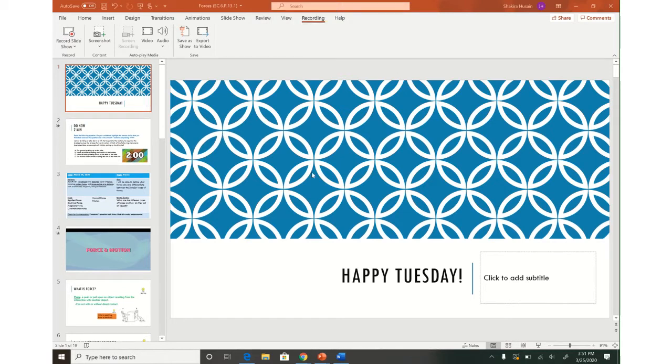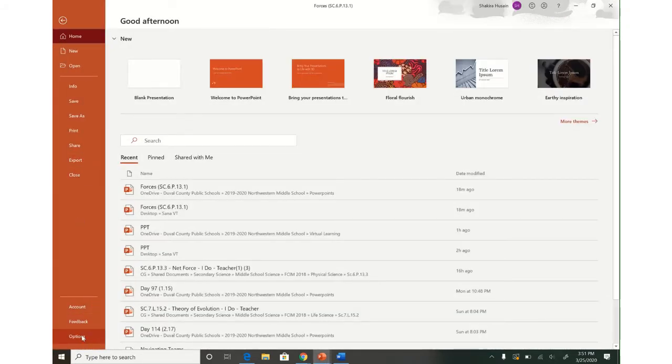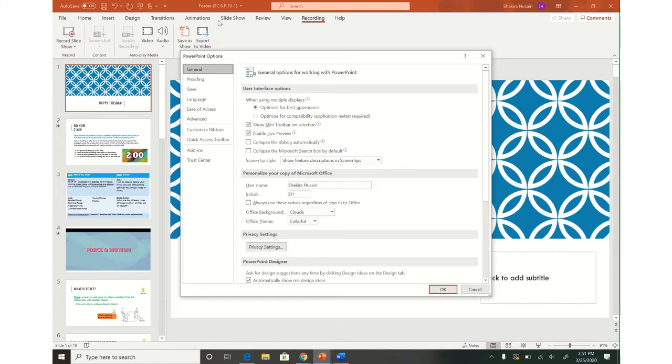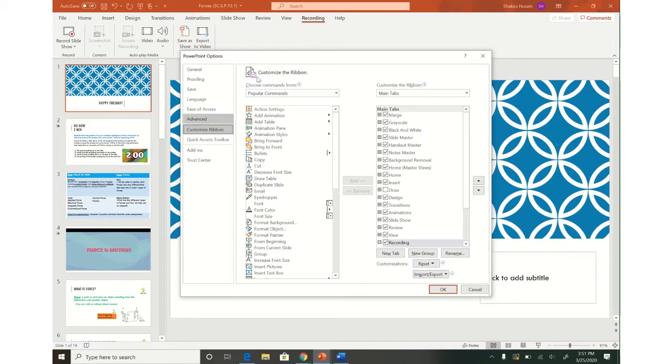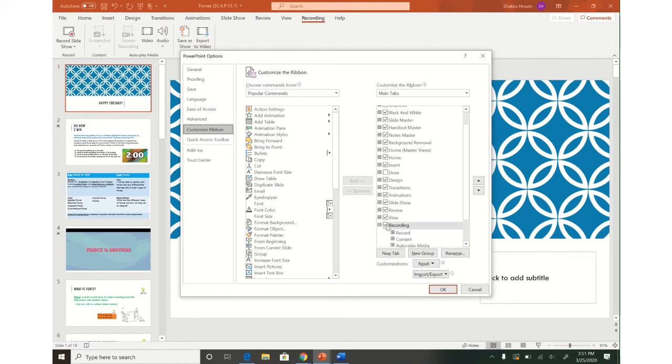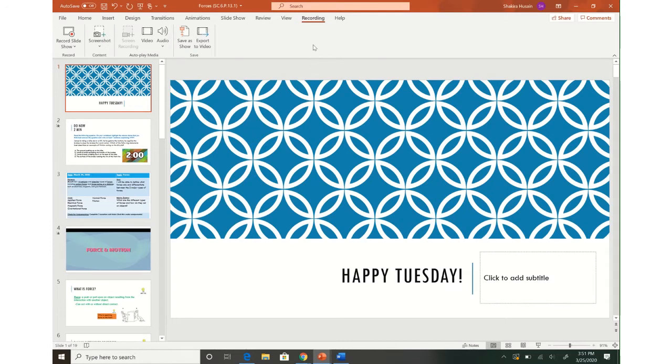So first thing you're going to do is open up your PowerPoint, come over here to File, and then click Options down at the bottom left hand corner. Once your options window pops up, go ahead and click on Customize Ribbon. And then under Main tabs, make sure that there is a check mark next to Recording. And then click OK. So now that you're able to record, you are going to click Record Slideshow.